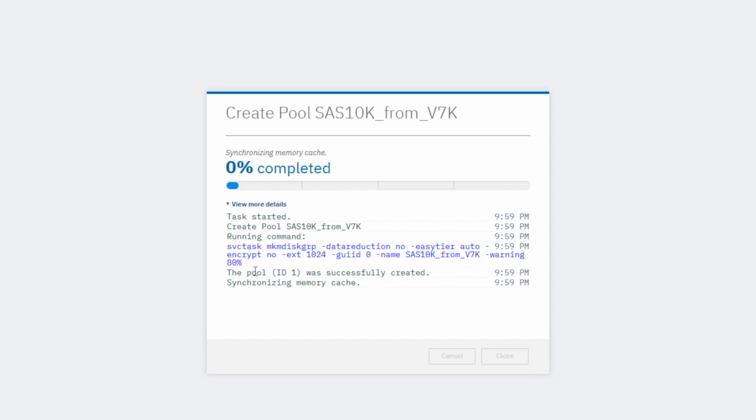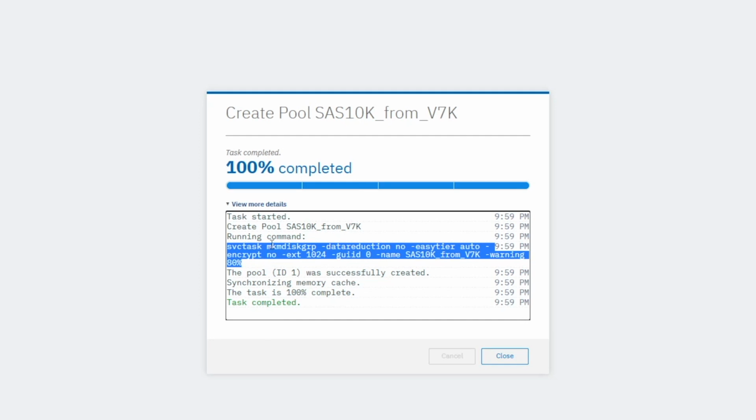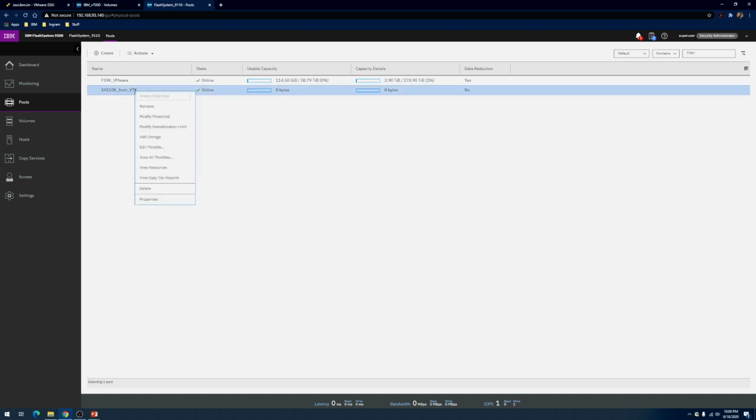And you can see in the View More Details window, the SVC task is running. It's making an MDisk group with all of the attributes that we set. This is a CLI command that the GUI is issuing to the box, something that you would type out or script, the exact same command, so you can see what's happening in the background. So there's our empty pool that we've created.